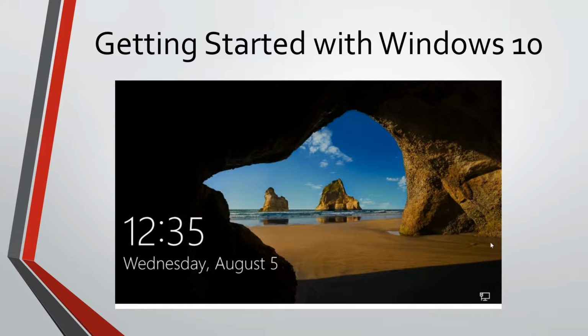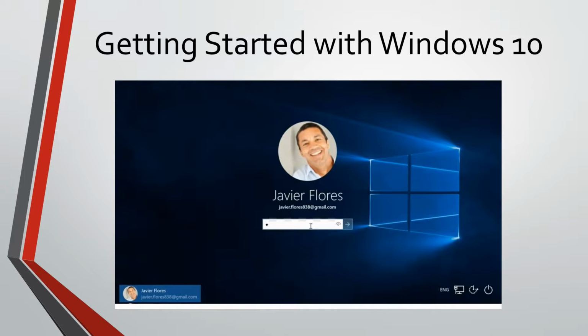In this video, we're going to cover the basics of getting started with Windows 10. When you first turn on a Windows 10 computer, you'll see the lock screen. Just click the mouse or press any button on the keyboard to unlock, then choose a user account and enter your password. You should have been prompted to set up this account the very first time you used Windows 10.